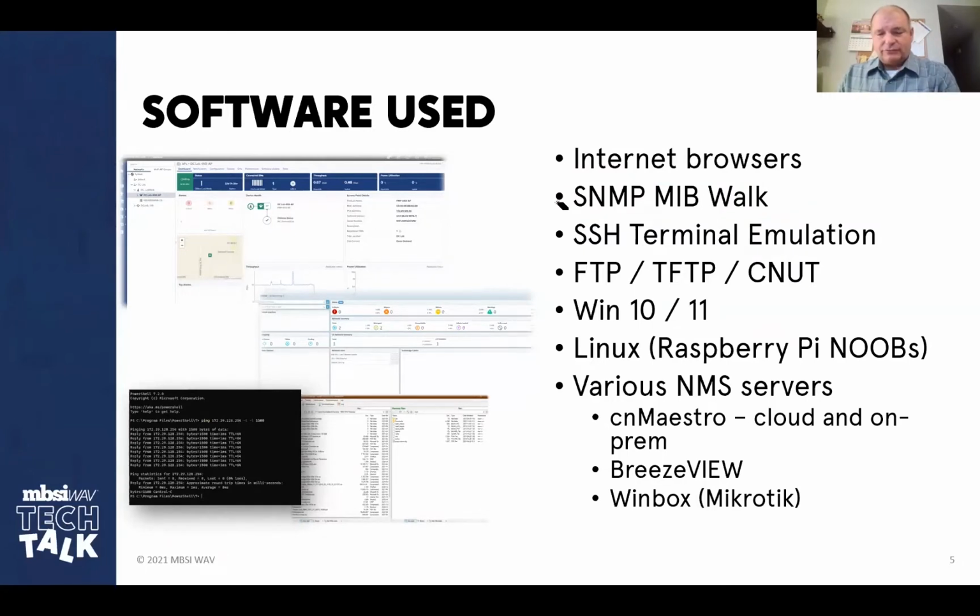Also in for software, FTP server and clients, TFTP servers, and for some equipment, Cambium CNUT, I have used it a few times in my lab here because somebody out in the field says, hey, I'm using this and it works like this, and why is this happening? And so I can emulate it right here. Of course, all laptops are Windows 10 and 11. I've got some Windows 11 running in here, but mostly Windows 10. So it's nothing that's not off the shelf.